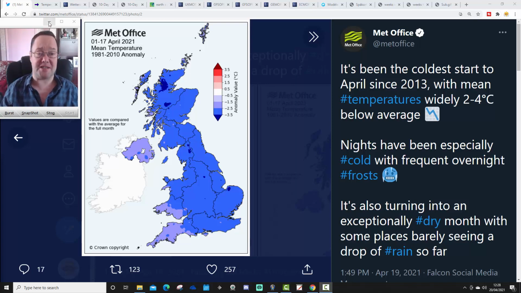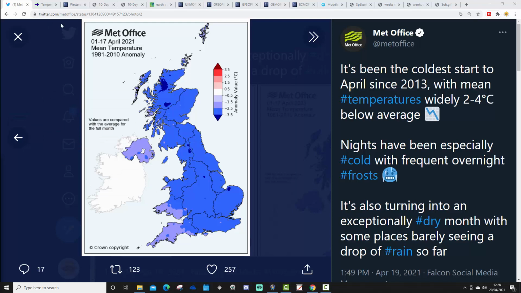Right, so I saw this on the UK Met Office Twitter feed yesterday, so that's where we'll begin, I think. Met Office saying it's been the coldest start to April since 2013, with mean temperatures widely 2 to 4 degrees below average. Nights have been especially cold, with frequent overnight frost. It's also turning into an exceptionally dry month, with some places barely seeing a drop of rain so far.